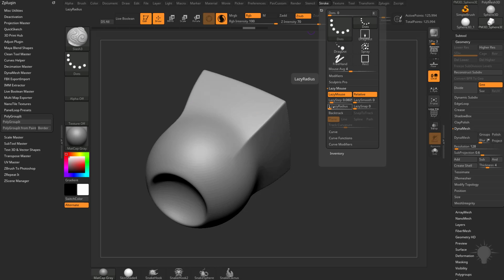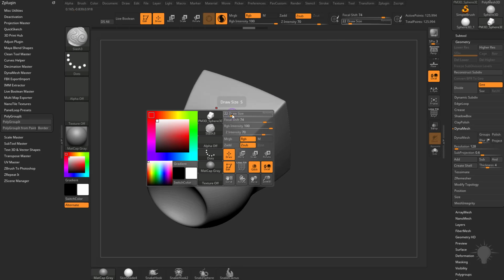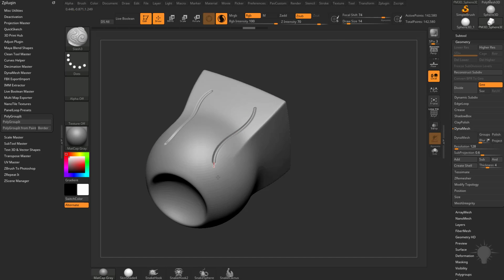And if you want to smooth that stroke out, just remember, go into stroke and crank that lazy radius up and that'll smooth it out. Of course, you can just hit the L key and that'll toggle that off. So you can either do lazy mouse off or lazy mouse on. And then hit S to make your brush size bigger or smaller, or go up here, or hold down your space bar to make your draw size a little bigger or smaller.